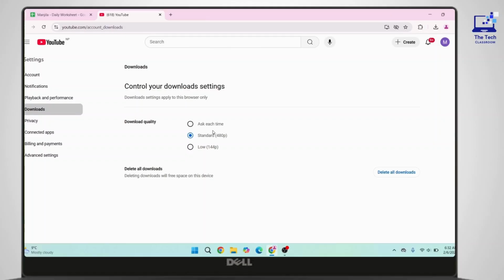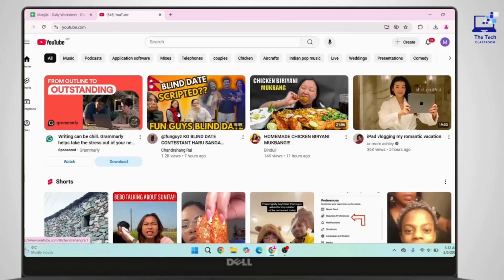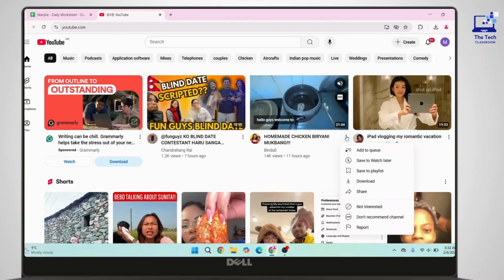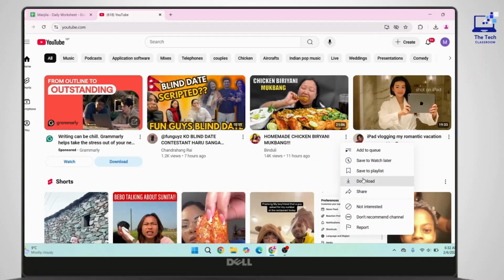And after you have selected the quality to SD, now you can go back to your home page. From there, select the video that you want to download, click on the three dots and then click on download. And with that, the video will be downloaded at high quality and you can watch that video offline.